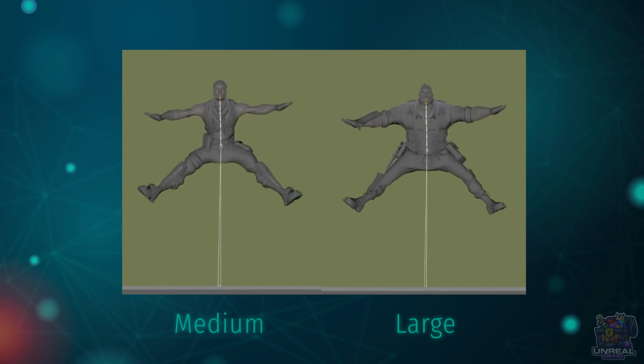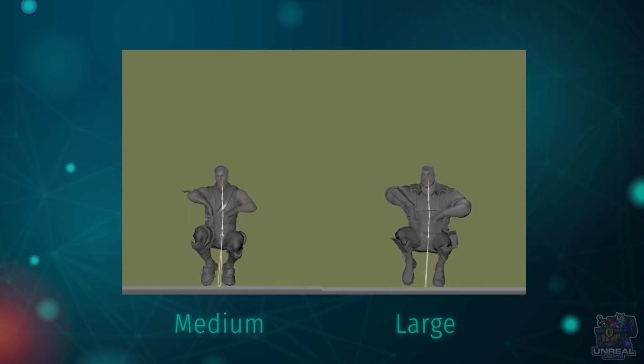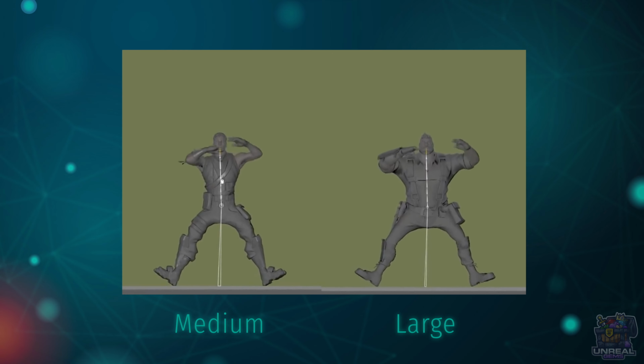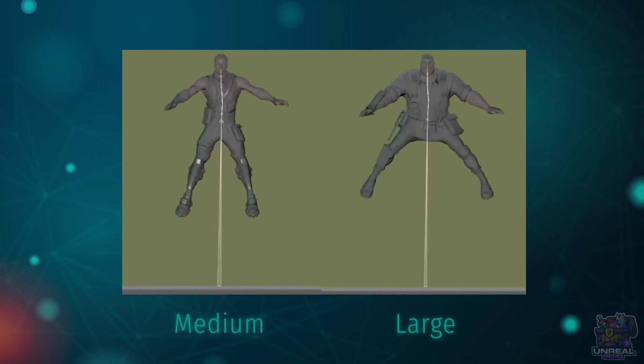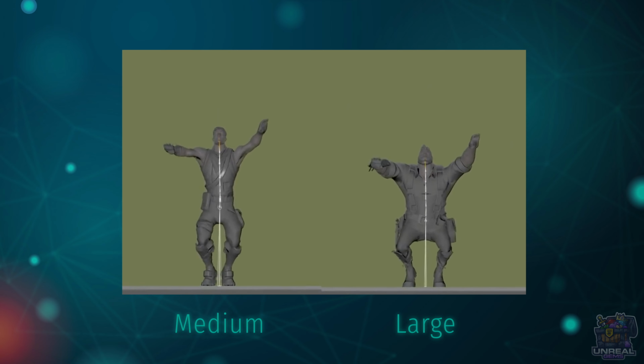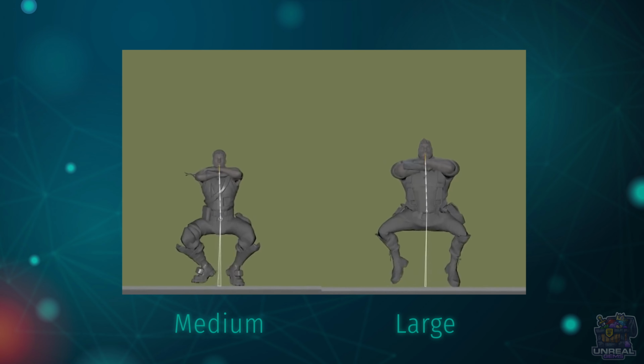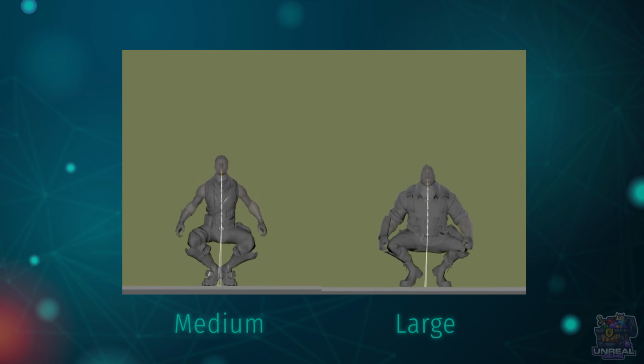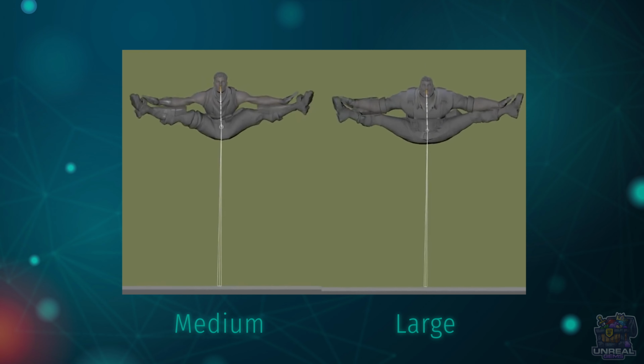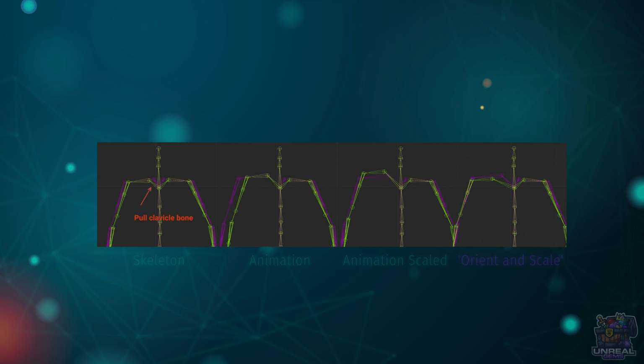Okay, so we want to retarget the character on the left to the big character on the right, and as you can see, the stretch and squash is gone on the pelvis on the big character due to the scaling of the bones. So we want to solve this, and that's why we use orient and scale, especially in characters that are quite different, like our case.